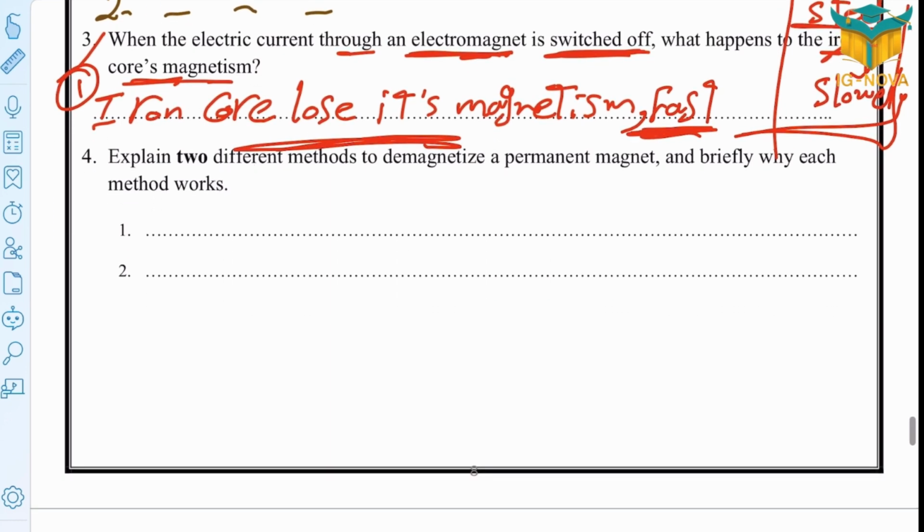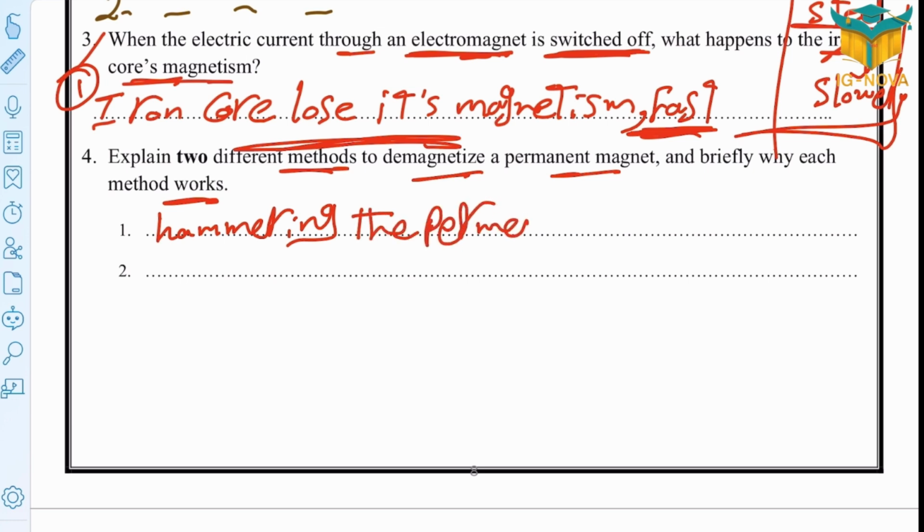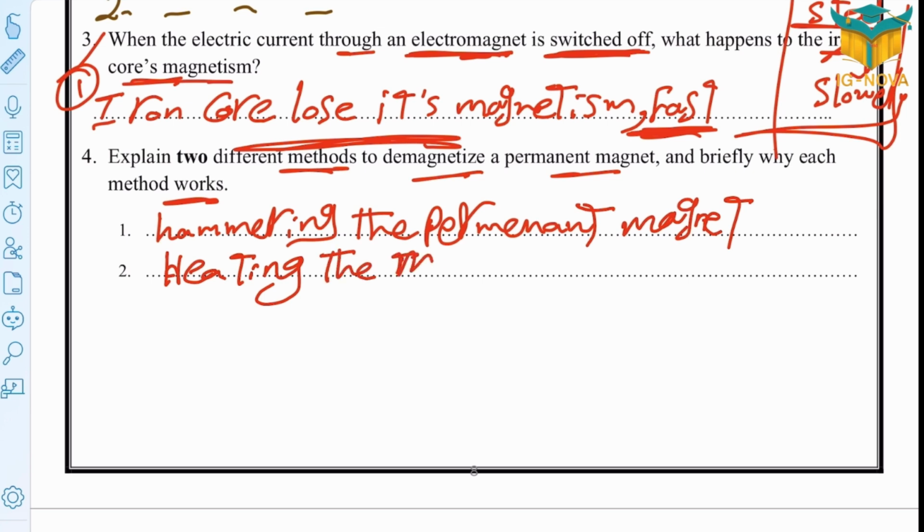Question 4. Explain two different methods to demagnetize a permanent magnet and briefly why each method works. I'm going to say by demagnetizing, maybe hammering the permanent magnet and maybe heating also. Heating the magnet. Why does each method work? Why do both work?